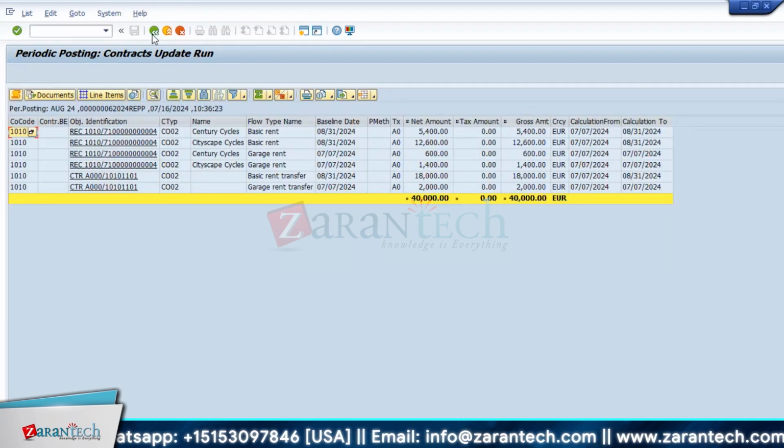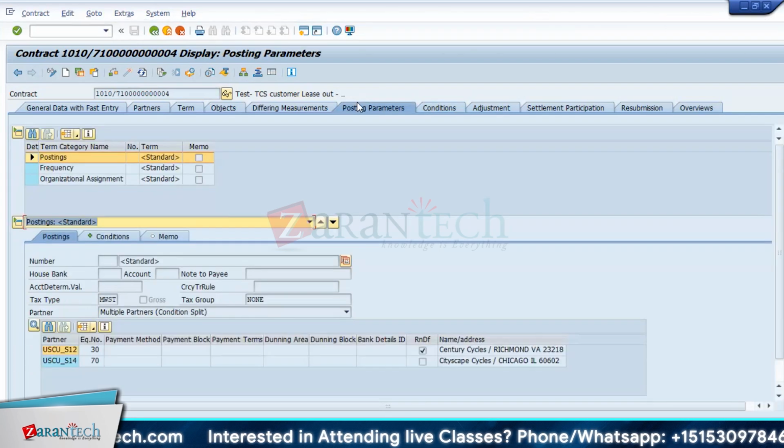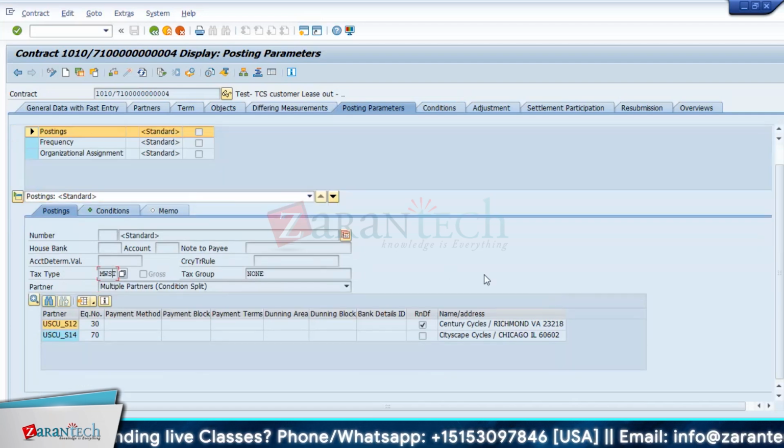For actual lease out, we have considered zero tax code, whereas for lease in it was some tax condition. So exactly where we have assigned the tax code in the contract or somewhere, it is not picking in this posting and picking this posting parameter. If you open the posting parameter tab, in posting parameters, can you scroll up in the second screen? Yeah, over here. Can you see tax type MWST and tax group is none?